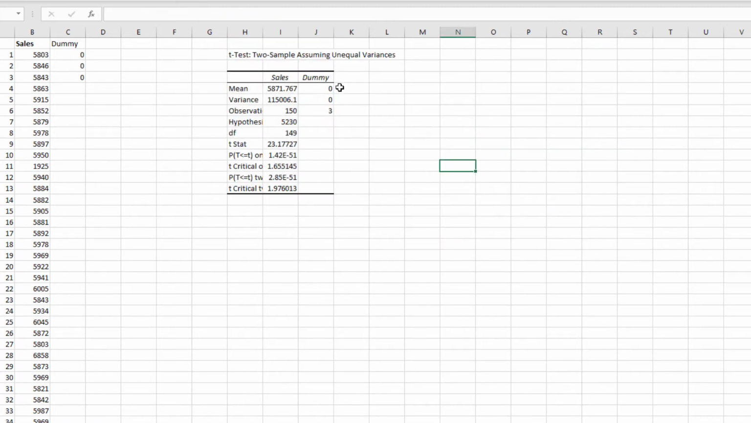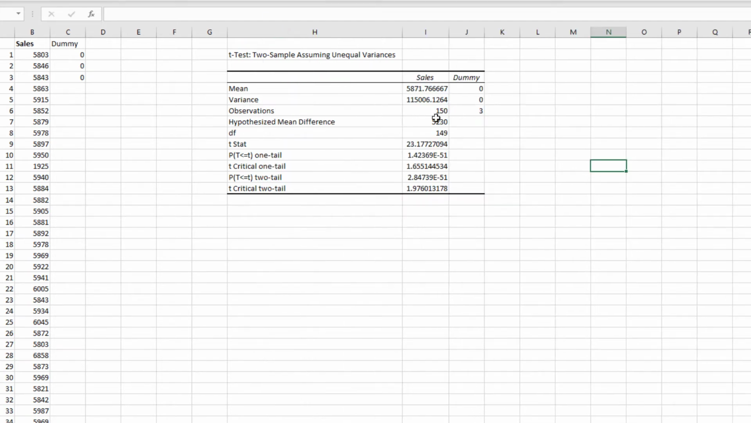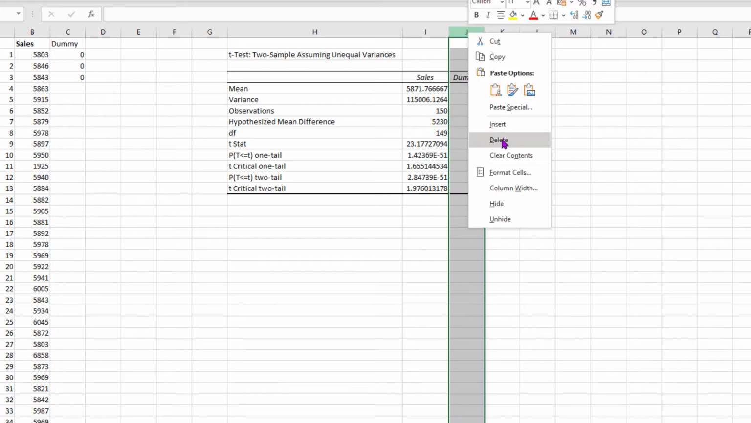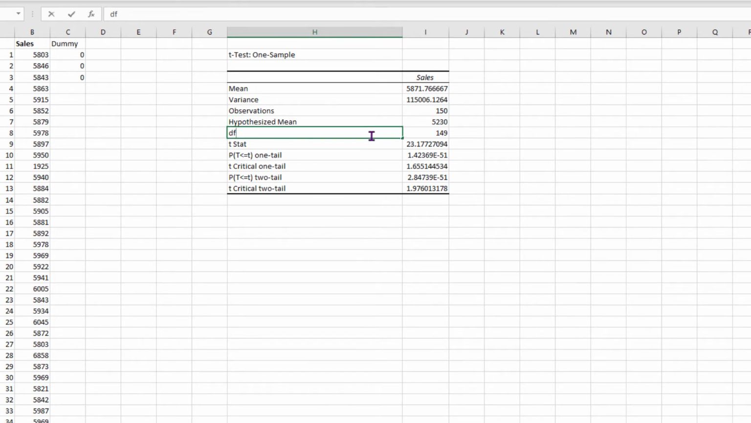We can see, double click, we can see this data. This is the dummy data. I'm going to delete it. Now the data is ready. Now click here. Is it 2 sample? No, it is 1 sample. 1 sample. Delete it. And hypothesized mean difference. No, this is a hypothesized mean. Okay. DF means degree of freedom.